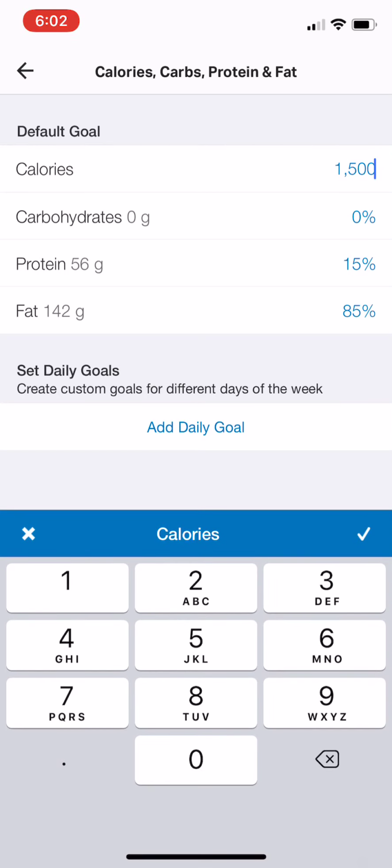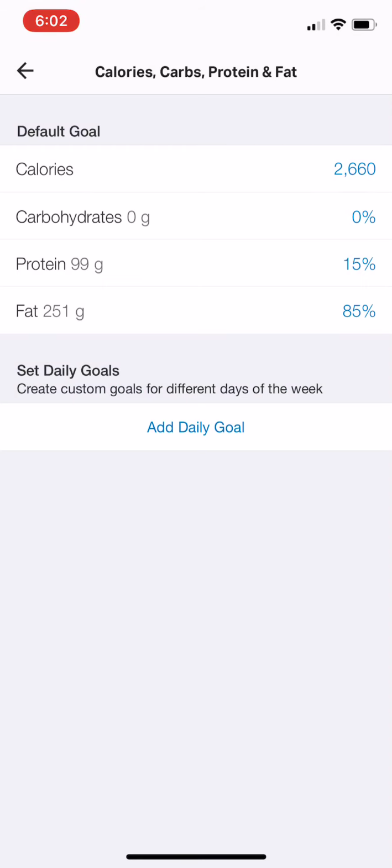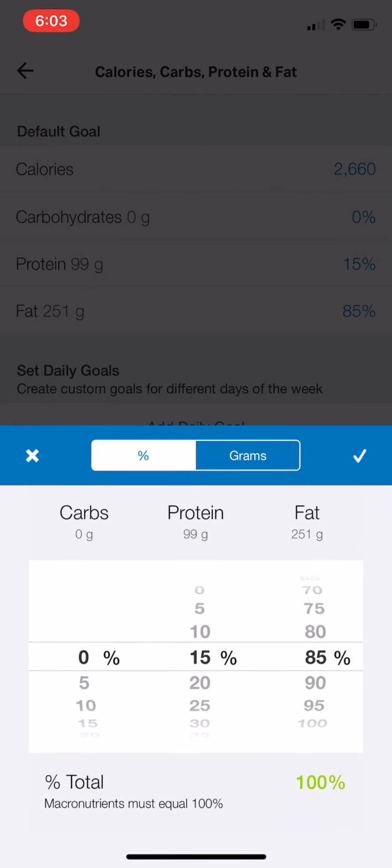So first, I'm going to tap on the blue number for calories, and I'm going to put the calories there. We said 2,660. That's there now. And now I'm going to tap one of the percentages for the macros. And when you tap on one of those percentages, all the percentages open up. So we said a certain amount of grams for everything.